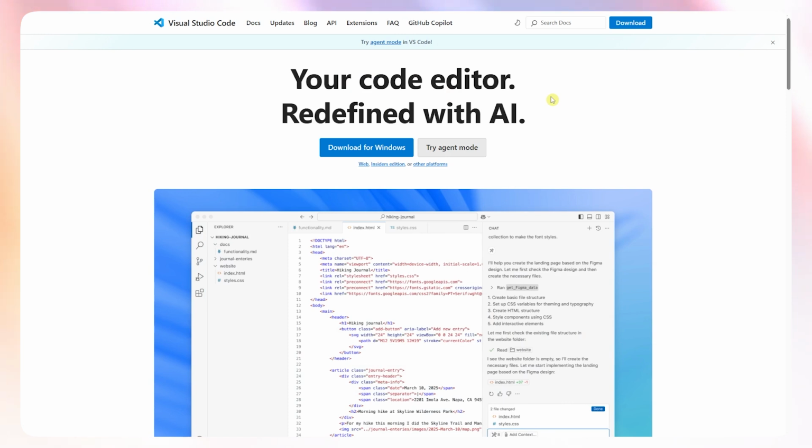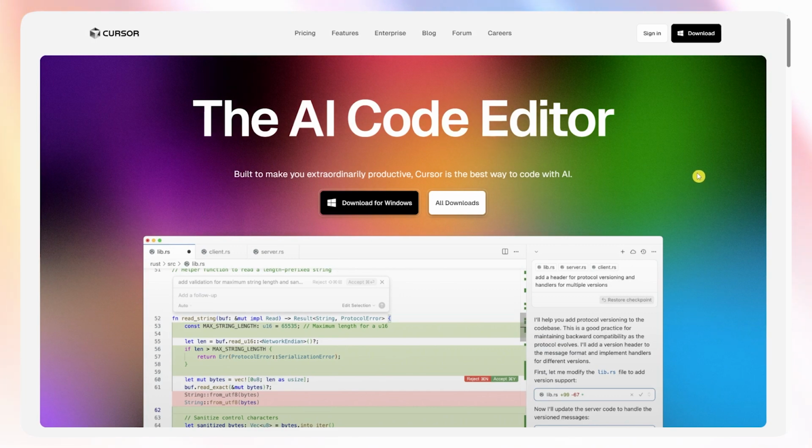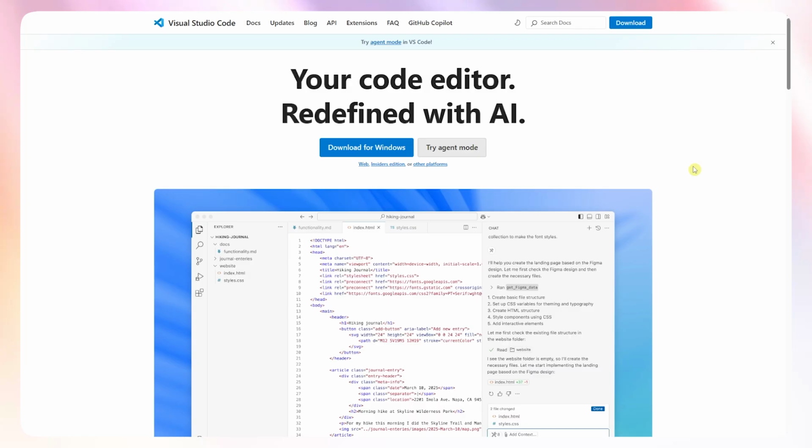If you write code all day and want speed with minimal friction, then Cursor is kind of hard to beat right now. But if you love tweaking your setup and using AI more sparingly, regular VS Code with Copilot still holds up really well. So that's it for this video comparison on VS Code versus Cursor.